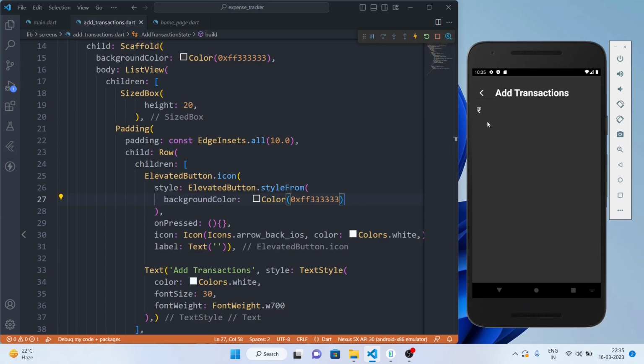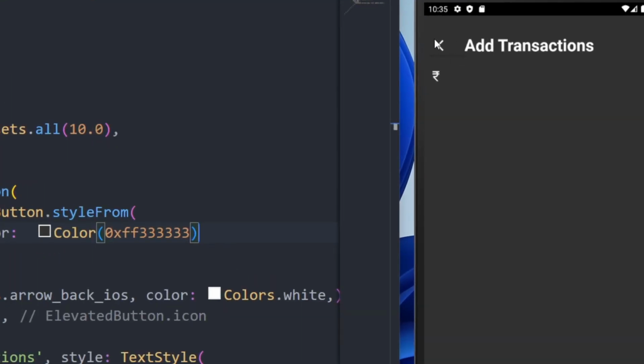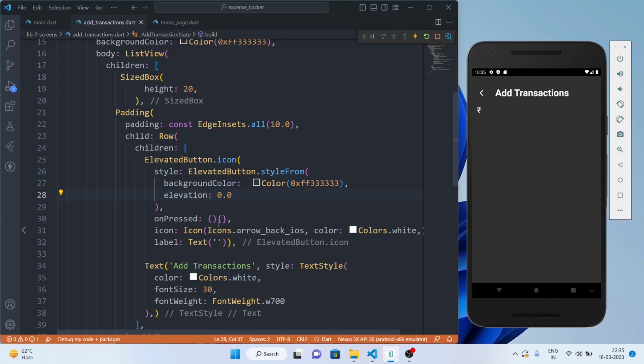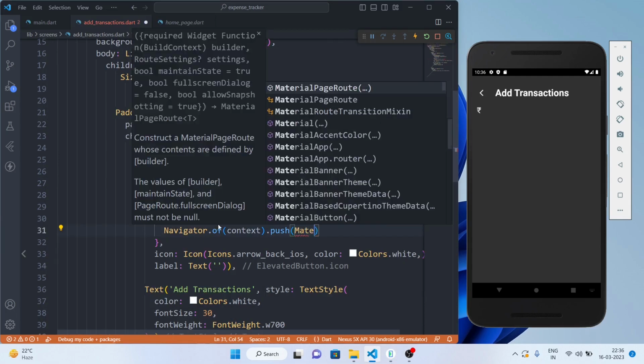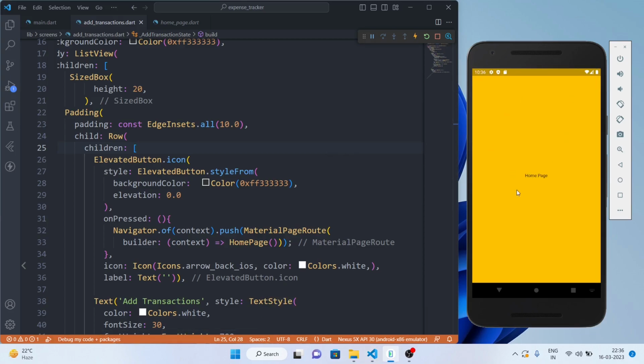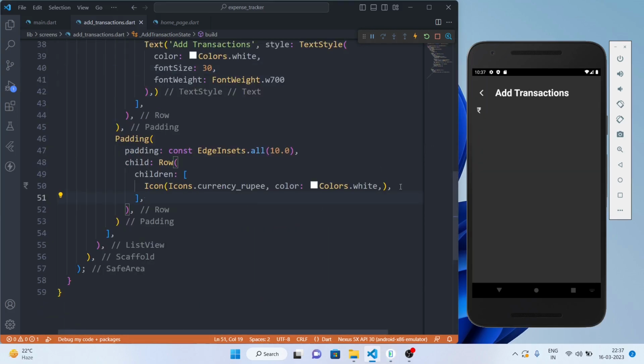Now if I just save it, the color of the button has been changed, but we can also see a bit of border. So what I will do, I will just type here elevation to be 0. Now if I save it, you can see it's looking cool. Now what I want is, whenever I press on this button, I want to go back. So I'll just come to this onPressed. Now if I just save it, and now whenever I move back, I'll just come to this home page.